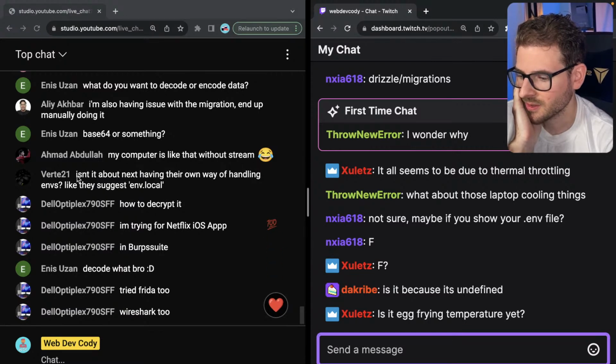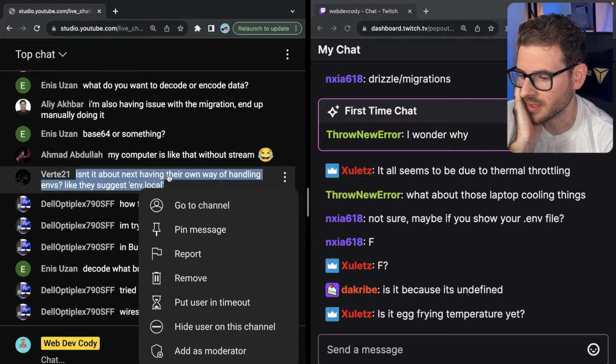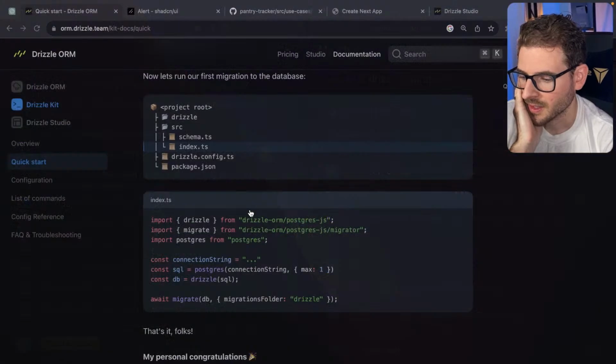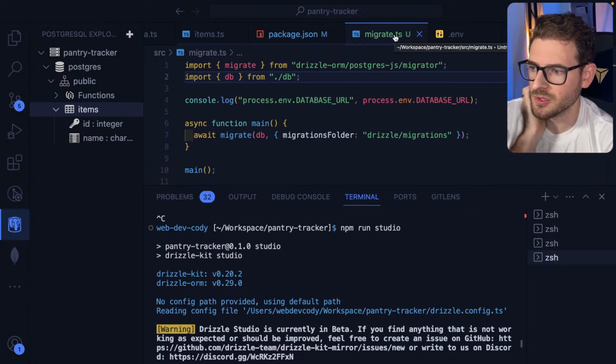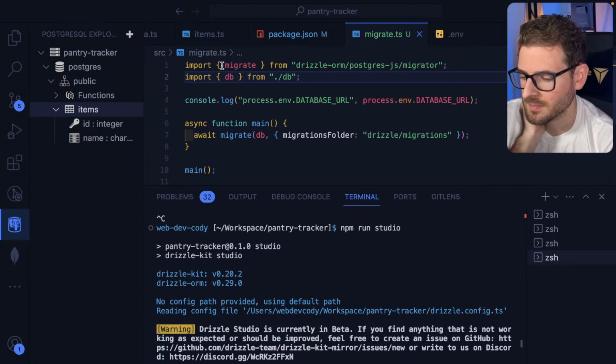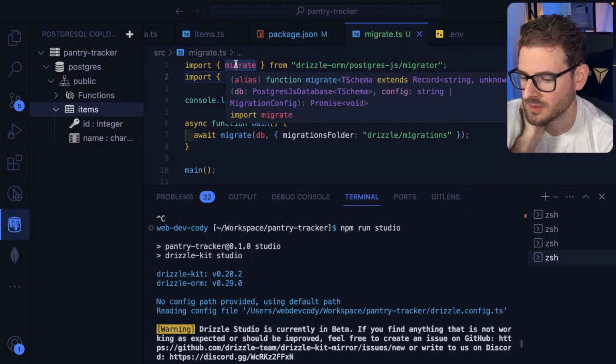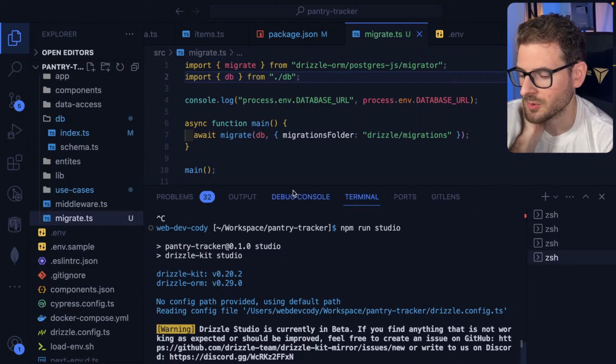Isn't it about Next having their own way of handling an env environment? Probably. I'm using TSX to run this file, and the way I understood it, you use .env to load in the environment variable. TSX is its own runner, right? I wonder if I tried ts-node, if that would have worked.